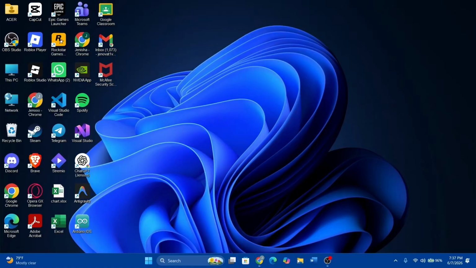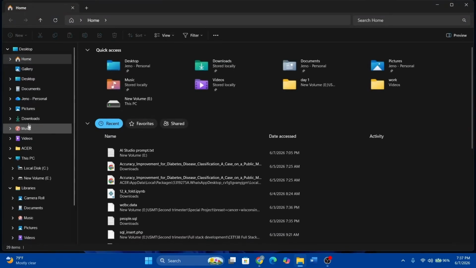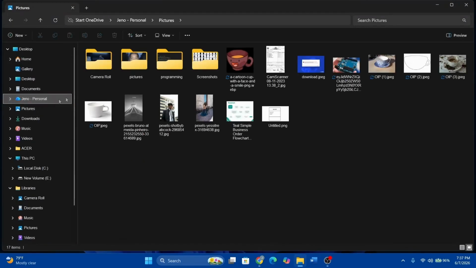Finally, all screenshots taken with the Snipping Tool are automatically copied to your clipboard. So even if you close the notification, you can still paste the screenshot anywhere without needing to save it first.